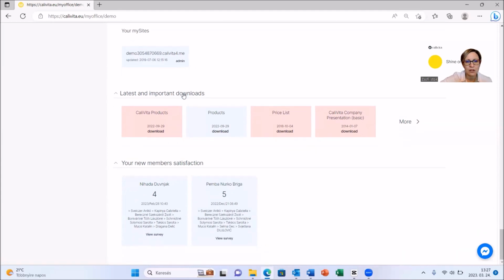Latest and important downloads. I am sure that you are using the downloads block of the website very often, but spotting what are the newest documents is not easy. Here we have listed the newest and the most important documents. The newest have the color blue, and the most important documents, like the price list, have the color red.